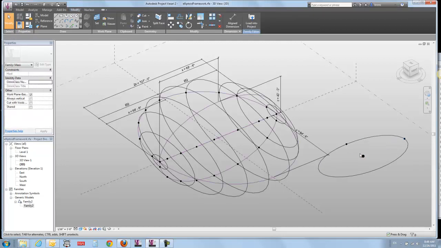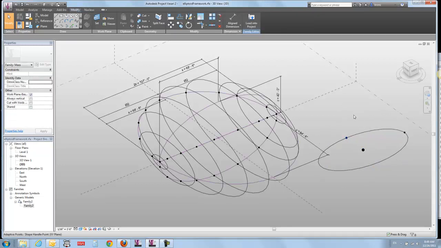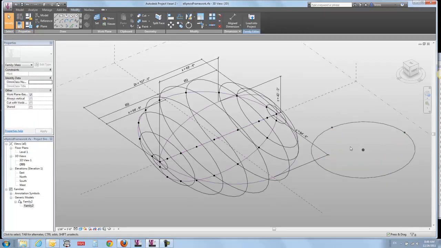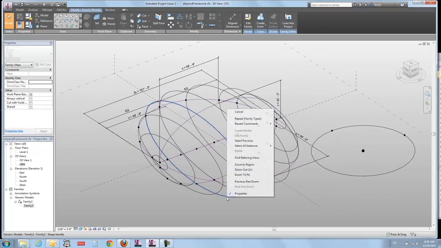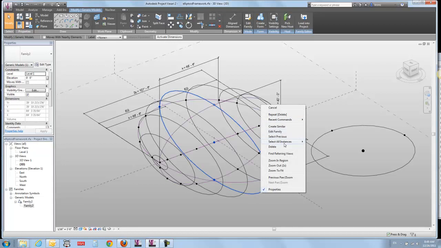Now, there's two different kinds of adaptive points here. There's placement points, which are sort of these free points that you can move around and host on other things. And there's these guys, which are shape handle points. I'm going to talk a little bit about what's special about them and how they work with this sort of rig. So anyway, if I go in here and select all the instances of this in the entire project and delete them, you can see that.